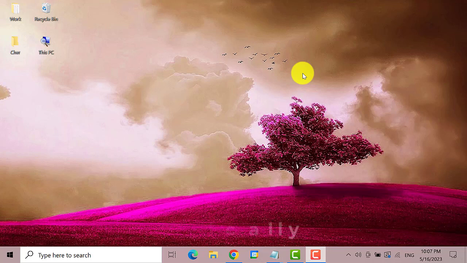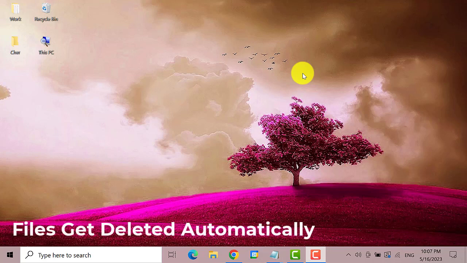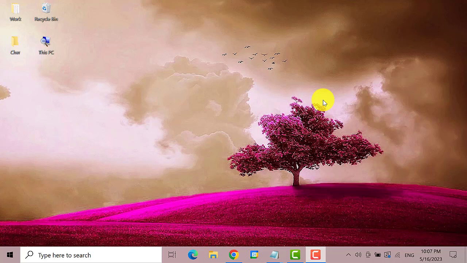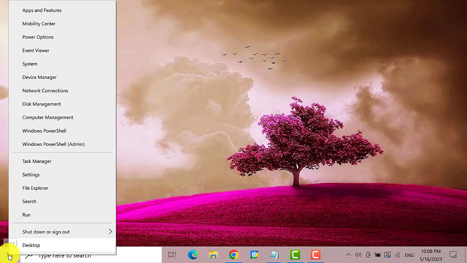In this video, we're going to show you how to fix files get deleted automatically when click on mouse. In other words, when you click on a folder or file, it gets deleted automatically with one left click. So let's get started. The first thing that you need to do is to update your mouse.